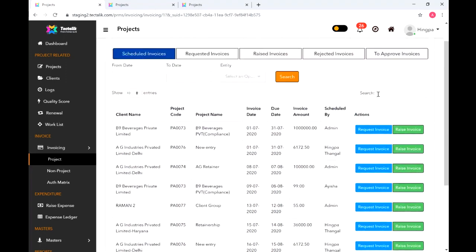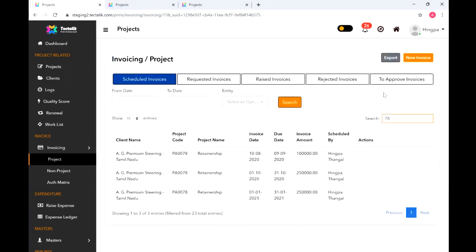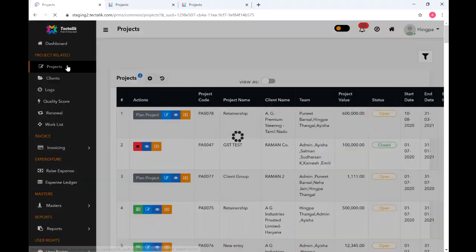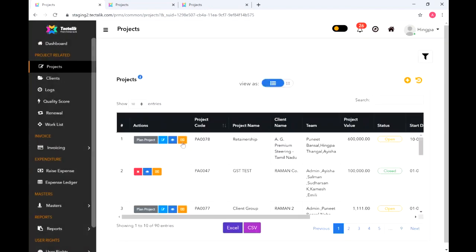So I'm going to be selecting project code 78. If you see those 3 invoices which we scheduled, they have got automatically scheduled. But since the invoice date is later than today's date, the current date, you will not have the option for requesting or raising the invoice at this point of time. So this is how you actually create a project and you create a project commercial.